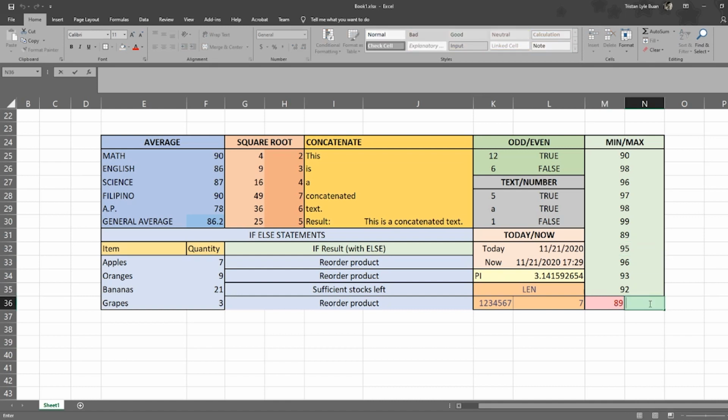Now, for maximum, it's just the same, only we change the keyword to MAX instead of MIN. We type in equals MAX, and then we get the range of cells. Press enter, and there we have it. The biggest number has been shown in here, which is 99. So there we have it.